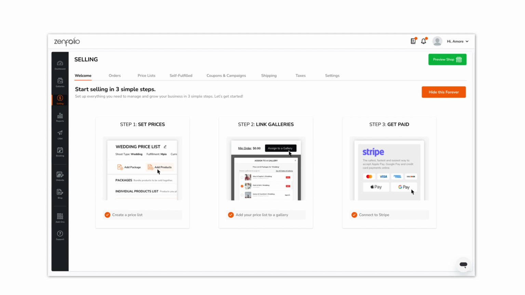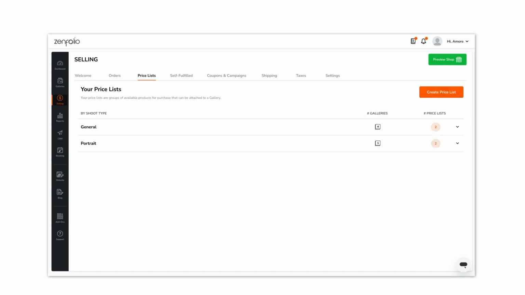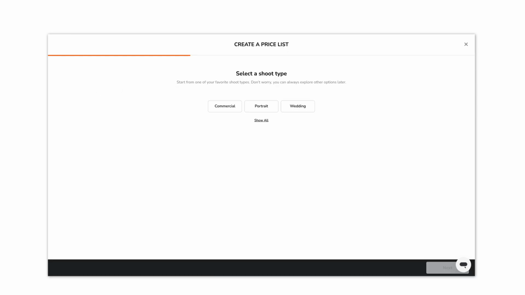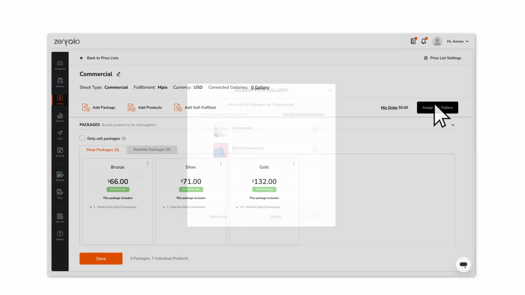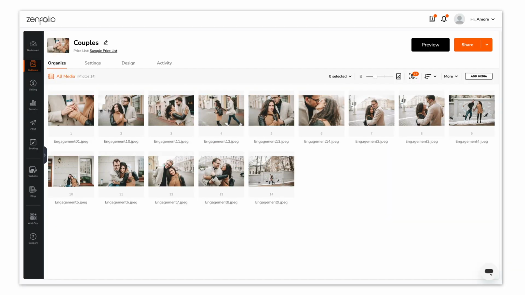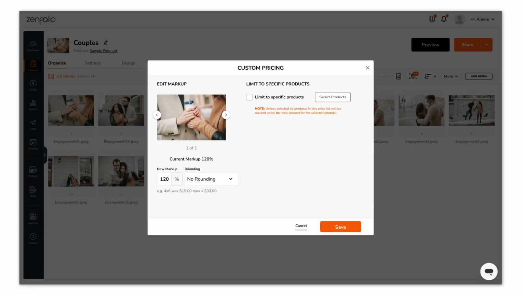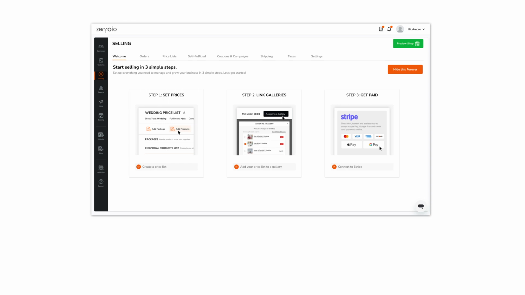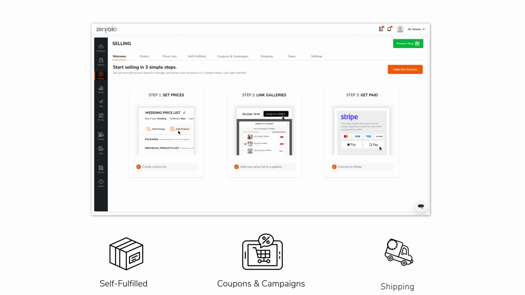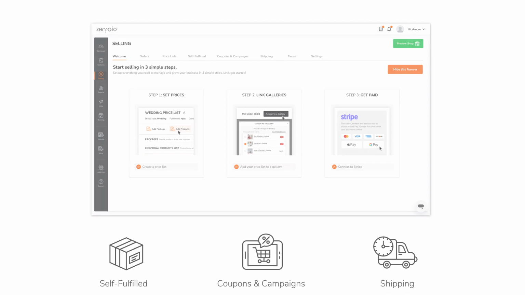You can start selling in minutes. To start selling, simply go to Price Lists, click on Create Price List in the upper right corner, follow those steps, and then attach that price list to a gallery. If you need to set a photo's individual price, you can do that by selecting a photo inside of the gallery. To receive payouts, you'll need to connect with Stripe. Inside of selling, you can also find other selling tools, like self-fulfilled items, coupons and campaigns, shipping, and more.